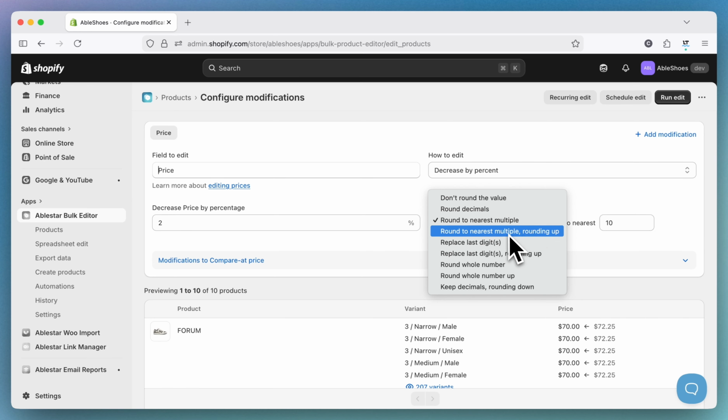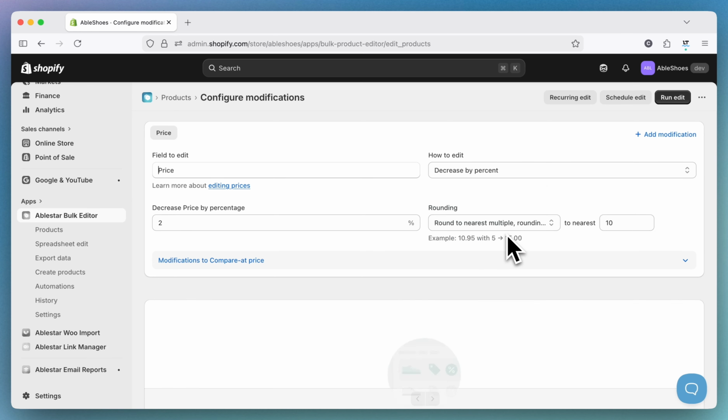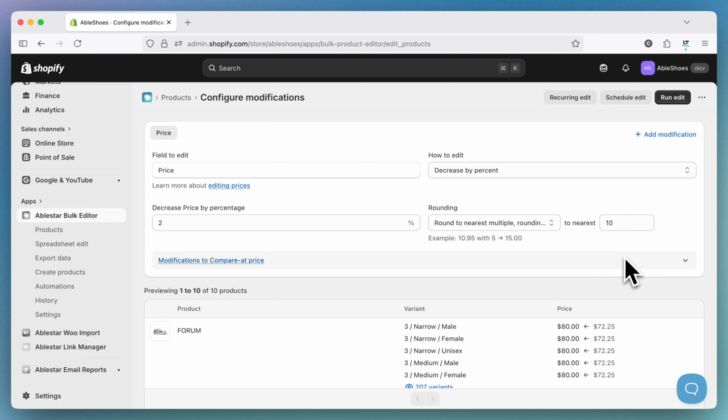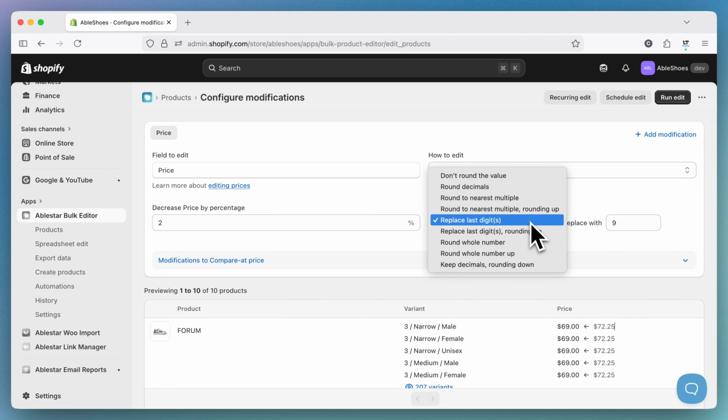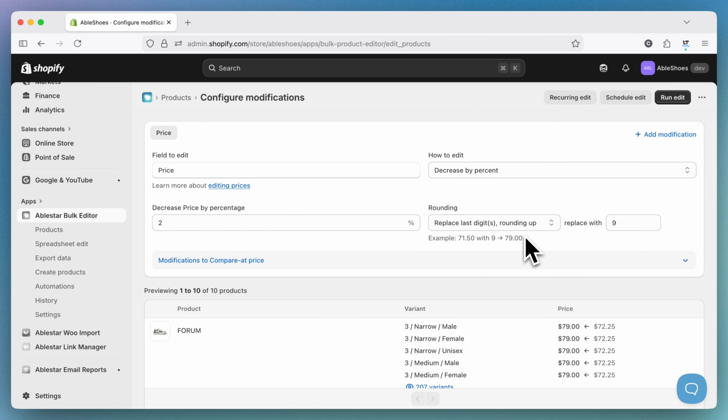In the next case, you can do the same thing, but round up, tell the system to round it up to the nearest 10th multiple, which would take it to $80. You could replace the last digit with a specific digit, in this case, the 9 digit. It would take it down from 72 to 69. You can also replace the last digit rounding up, which in this case would take it, instead of 69, it would round it up to 79.